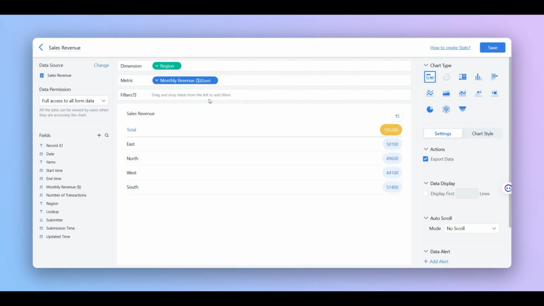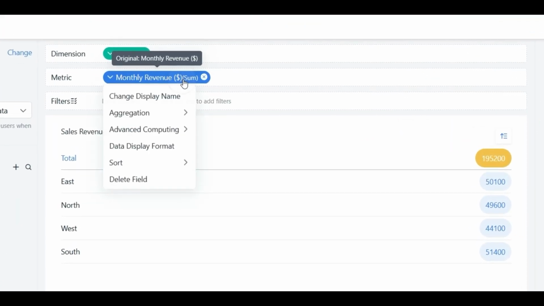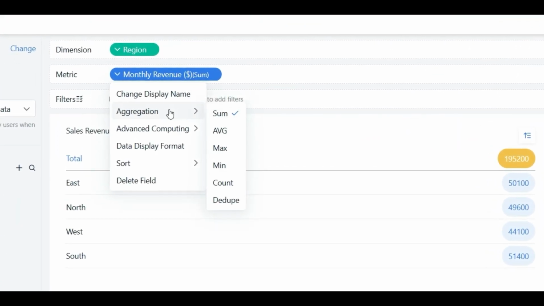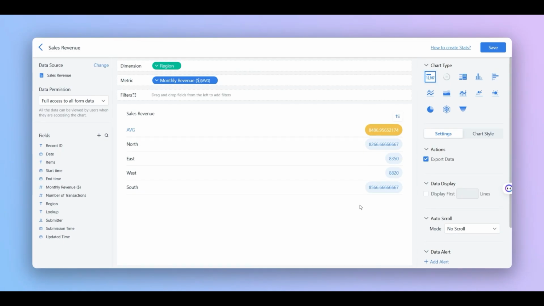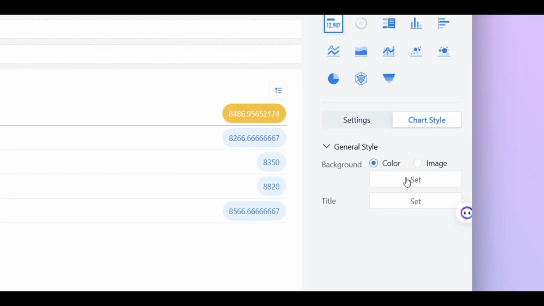By default, the chart might sum up all the revenue. But we want to see the average monthly revenue per region. No problem. Just hover over the field, click to expand the options, then change the aggregation method to average. Instantly, you'll see a big, bold number, showing the average monthly revenue for each region.